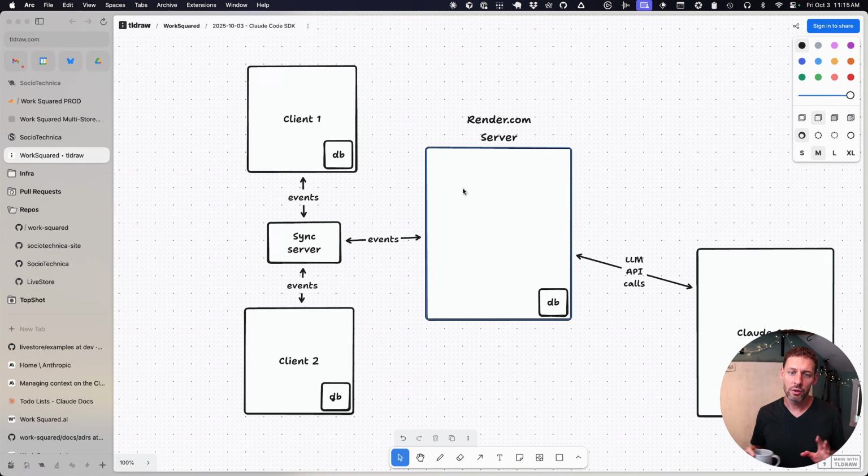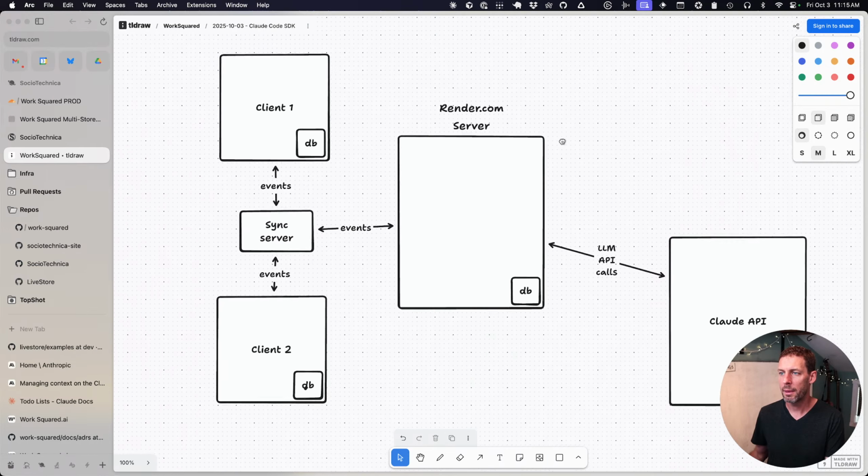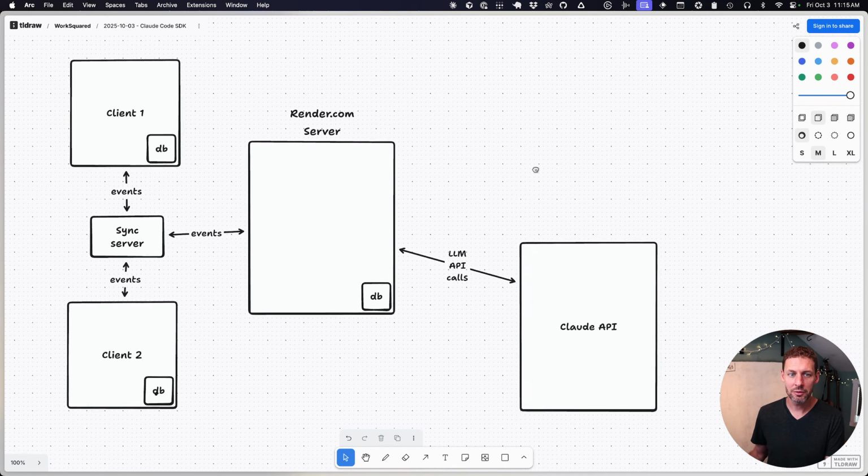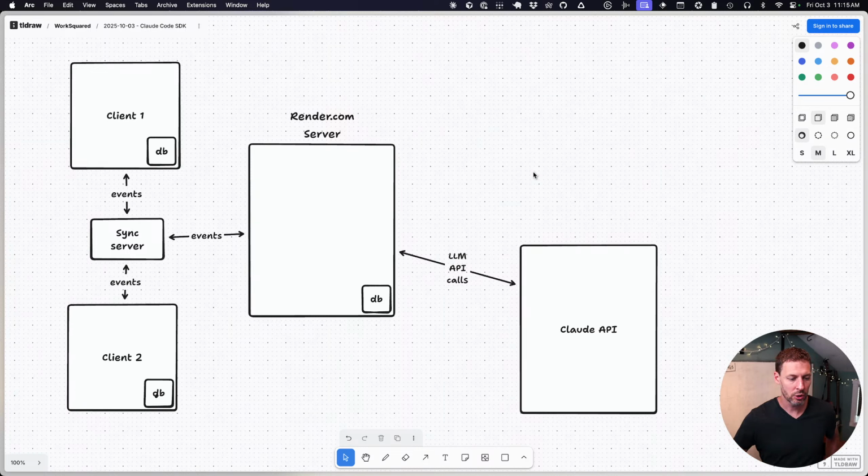There's still some once and only once execution stuff, some replay stuff that we want to figure out. That's one of the fun parts about this particular spike: we can delve into some of the more complicated parts of LiveStore as we go through.